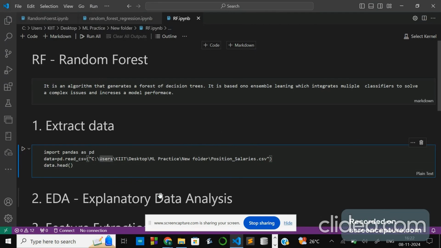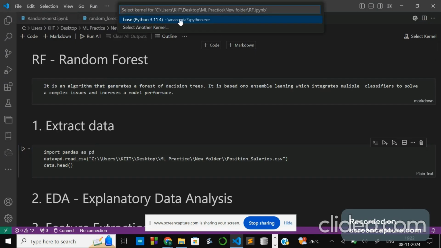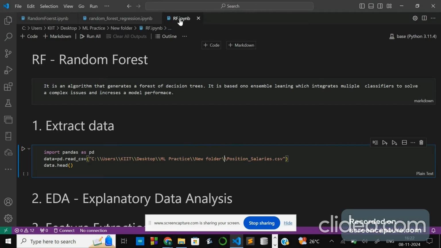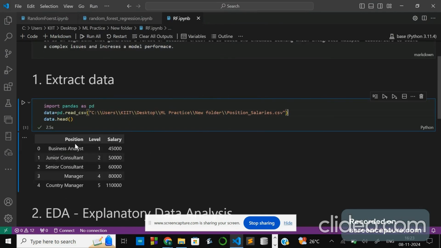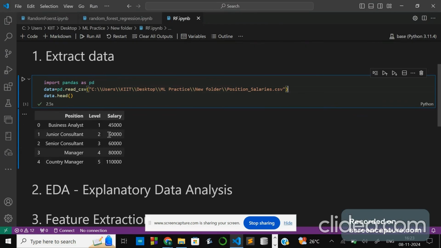Before that, make sure you give double slash and select the kernel. You have to give the kernel python exe, then start execute. Once it is executed, you will see the first five rows of this file, the position_salaries CSV file. So this is the data inside this CSV file.